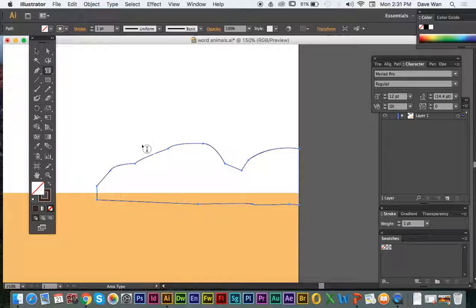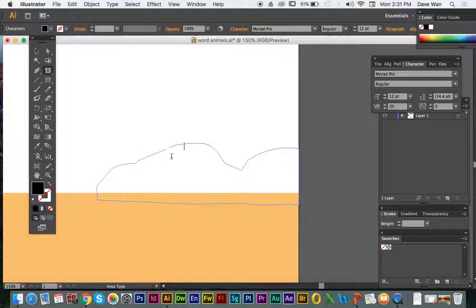Once you click on the area type tool, make sure to connect the shape all the way around. And you can click on where the line is. This is where the path is. If you click on the middle, it's not going to work. It'll give you this error message. You've got to make sure to click on the line. And when you click on that line, then you can type in some words.